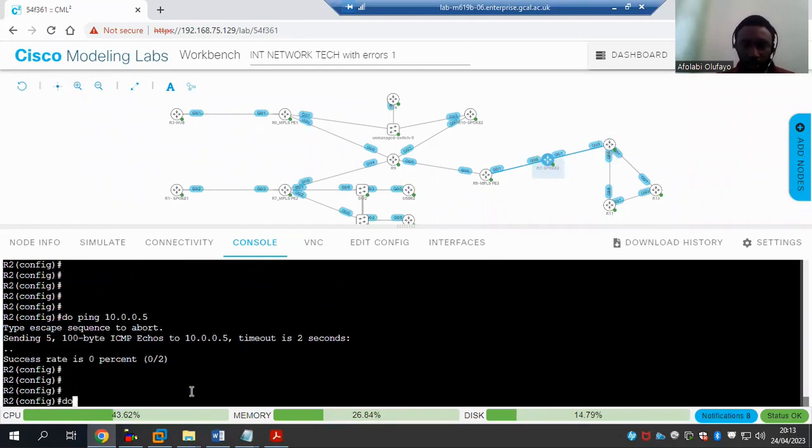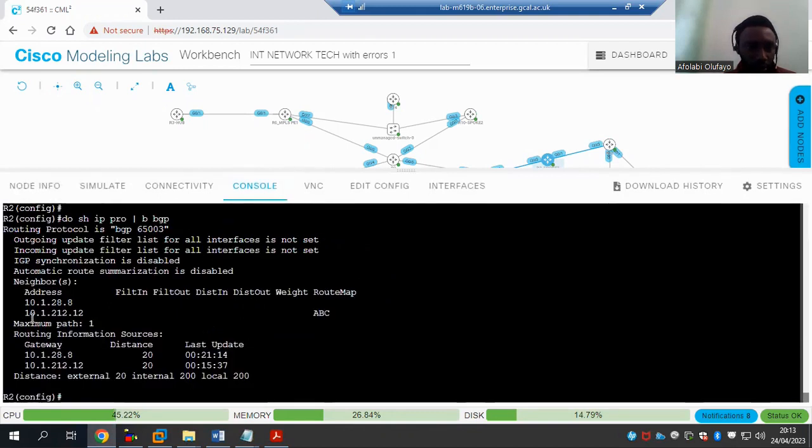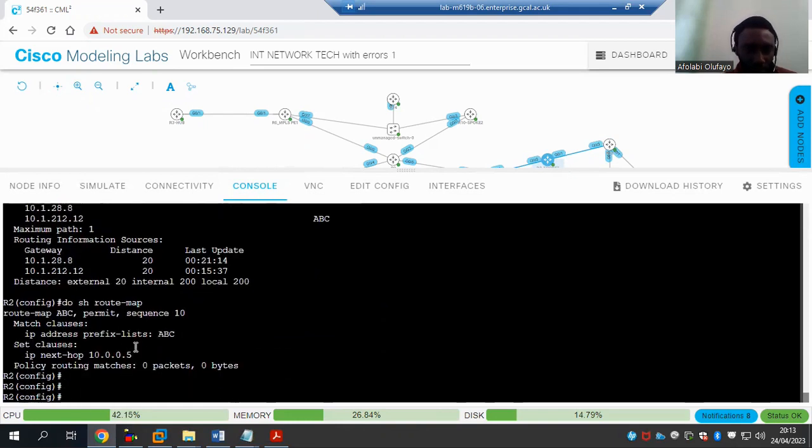Then I'll check do show ip protocol | begin bgp. I want to see the BGP configuration. I have a route map here, and this route map ABC is for this neighbor. So do show route-map. This route map has a prefix list and it sets the next hop to 10.0.0.5.